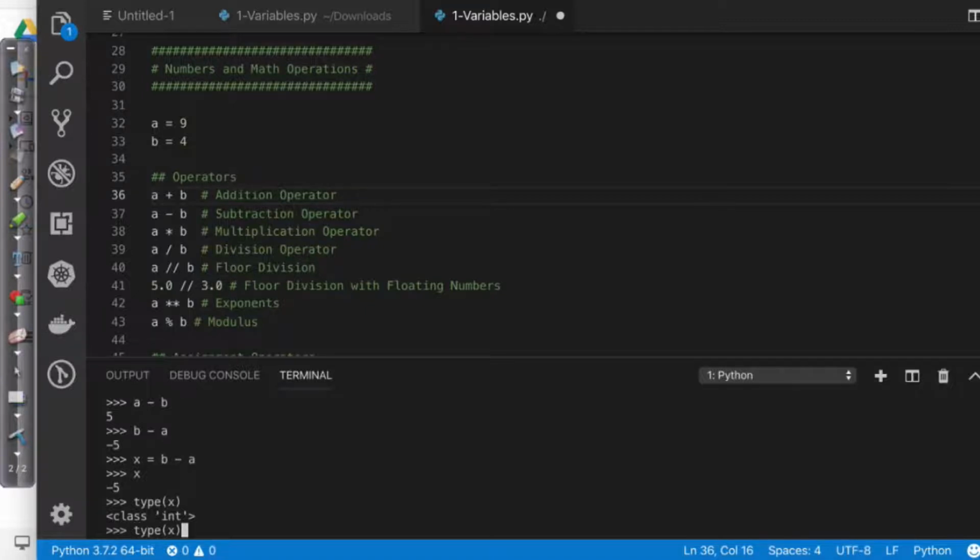So if I came in and say, let's say a minus 1.5 is 7.5. If I come up here and say I want x to equal that, and then I type x, x now has 7.5, and if I look at the data type for x, it should now be a floating point. Now, addition, subtraction, straightforward. Multiplication is straightforward. So if I say a times b, I'm going to get a value of 36.